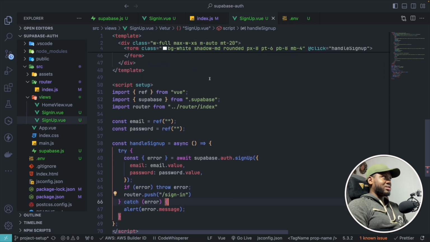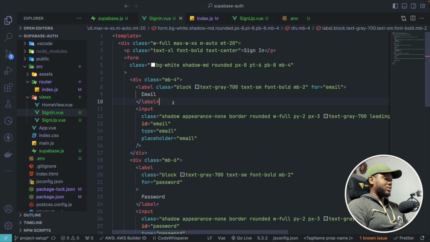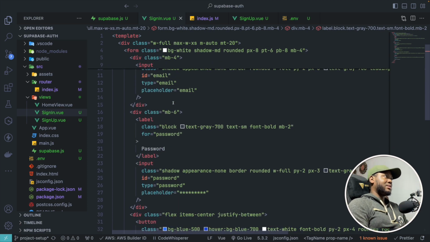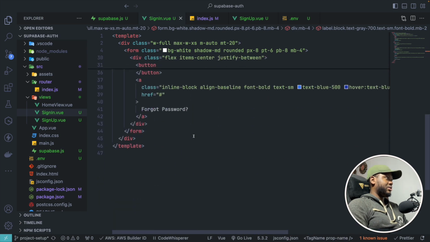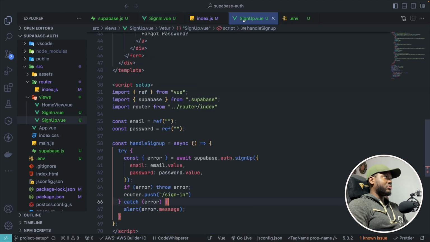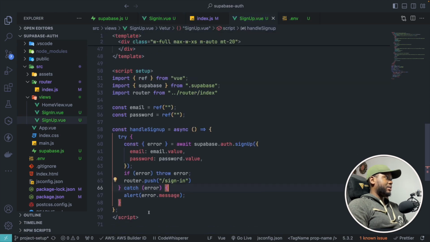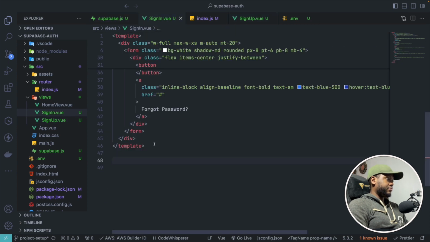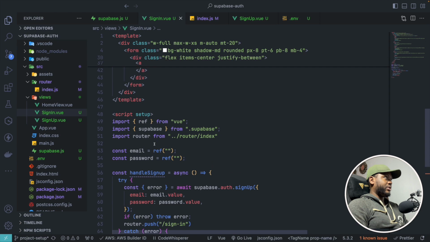So before we test this, let's go on to the sign in page and implement the sign in process for the user so that it is seamless. After the user signs up, they can sign in and then we move them to the home page. So I'm going to create the script. I'm going to go to this part, copy all of this, paste it in here, and we are going to change a few things.